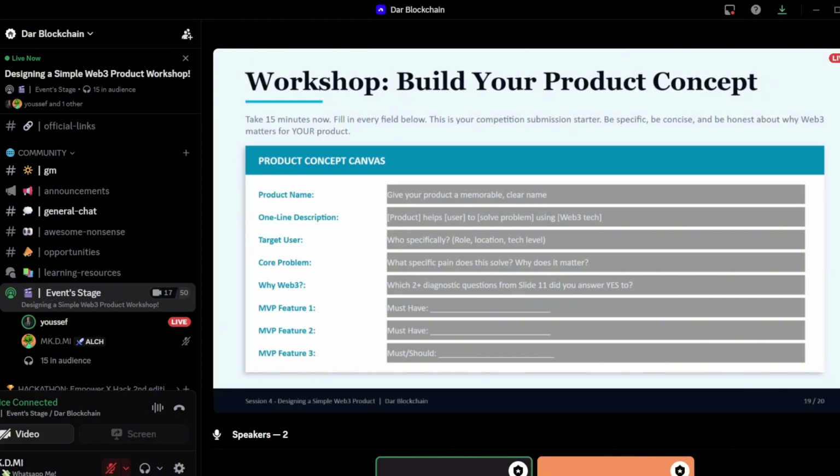The product concept canvas has 8 fields, and I'm going to walk you through each one with the same level of seriousness I'd bring if we were sitting together in a startup accelerator. So, number 1, we have product name. You've got to give your product a memorable, clear name, not a placeholder, not "my dApp", for example, a real name that you would be comfortable putting on a pitch deck. The name should hint at what the product does or what it serves. Good names are short, pronounceable, and sticky in the memory.